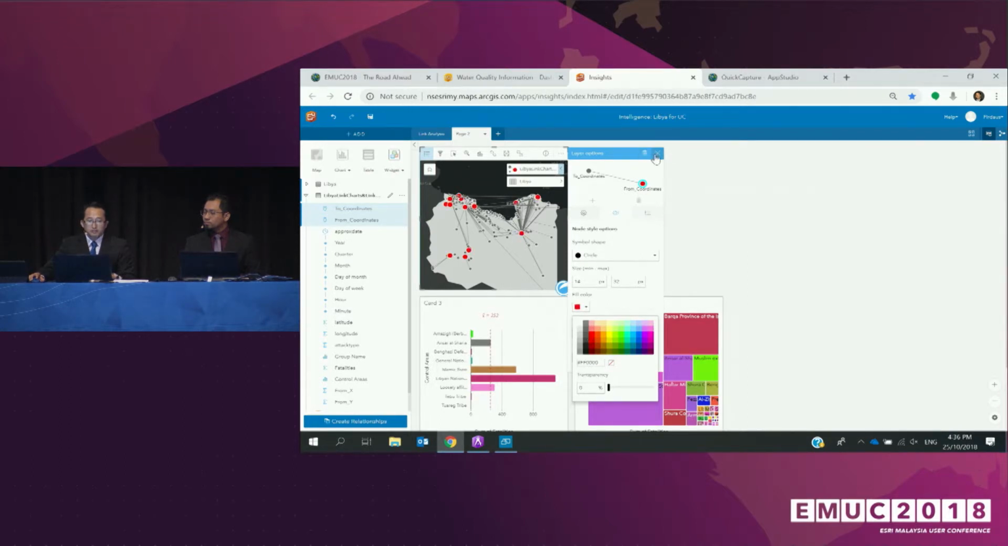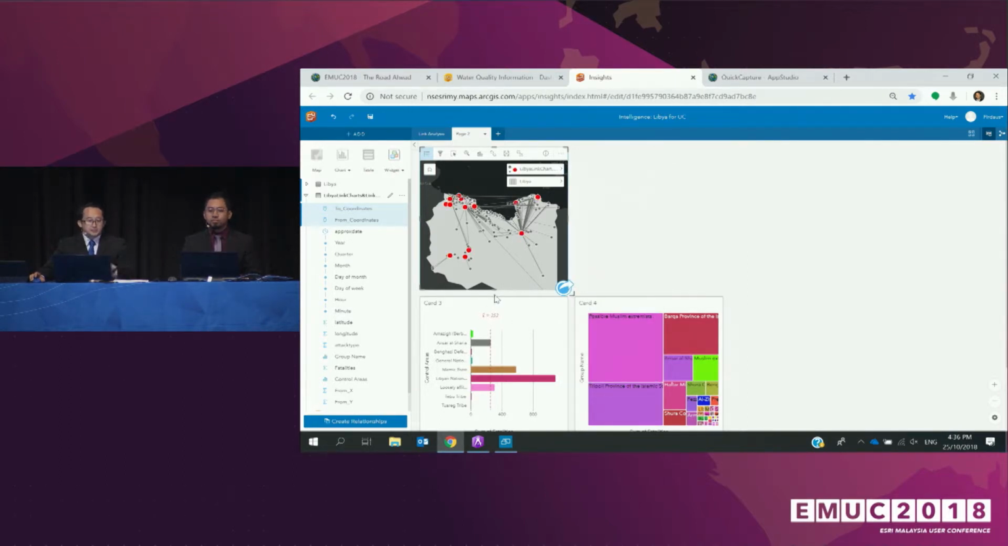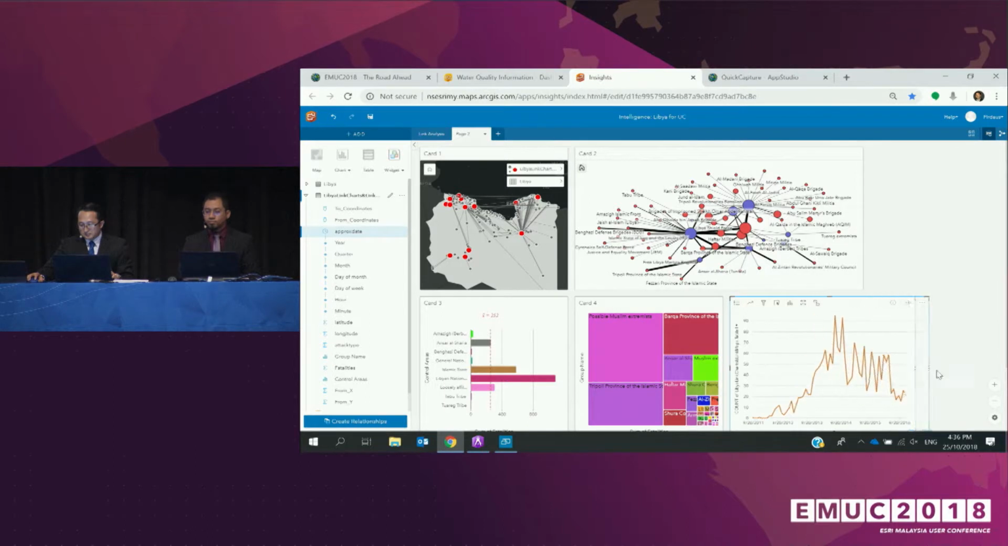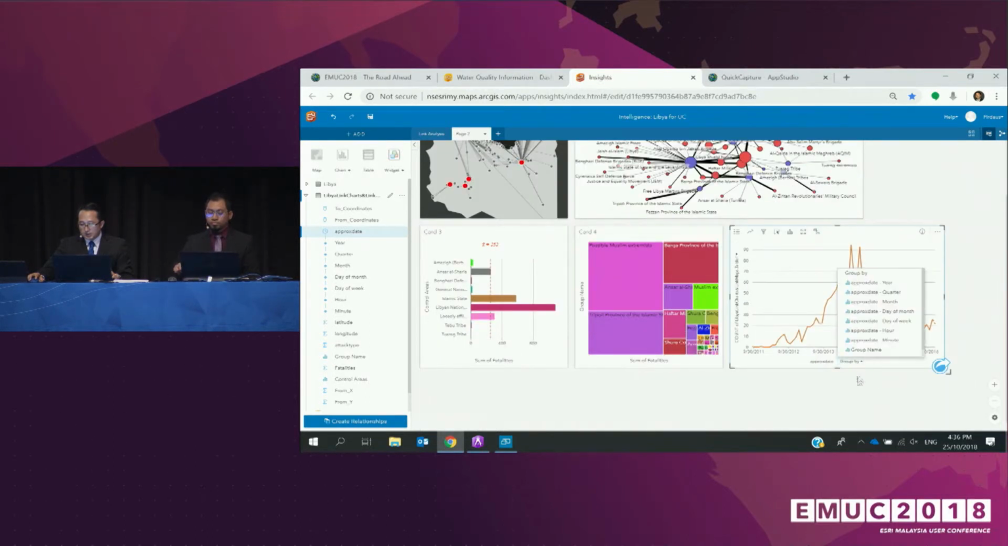Okay, now we have better rendering effects. To complement these cards, we can even create what we call a link chart. So it's another form of link analysis. All right, while I'm at it, I'm just going to add in a timeline, drag it in, and get it organized by group name.